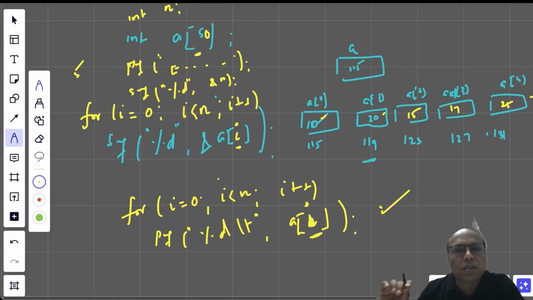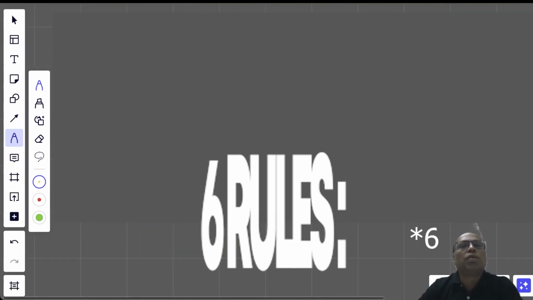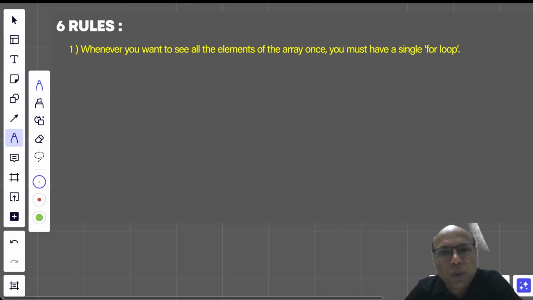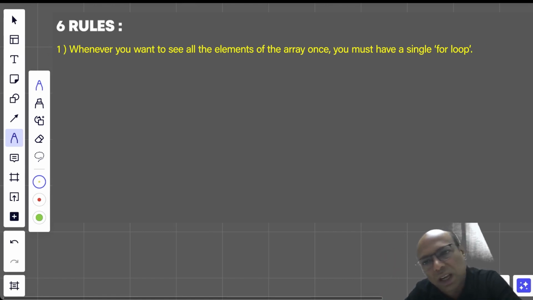Now the important point you need to remember, the first point, okay? Whenever you want to see all the blocks of the array once, you must have a single for loop. I want to give you 5 rules, okay? What are the 5 rules? The first rule: whenever you want to see all the elements of the array once, you must have a single for loop.